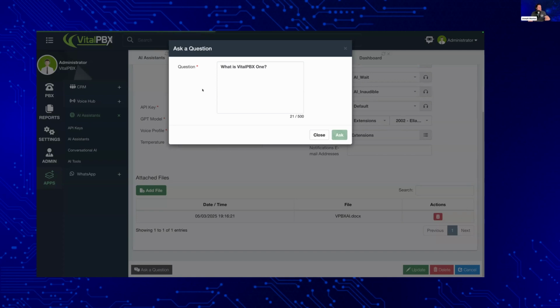So what this ask a question option, or asking it directly via text, will allow you to do is be able to test out the different models that are available for the AI.